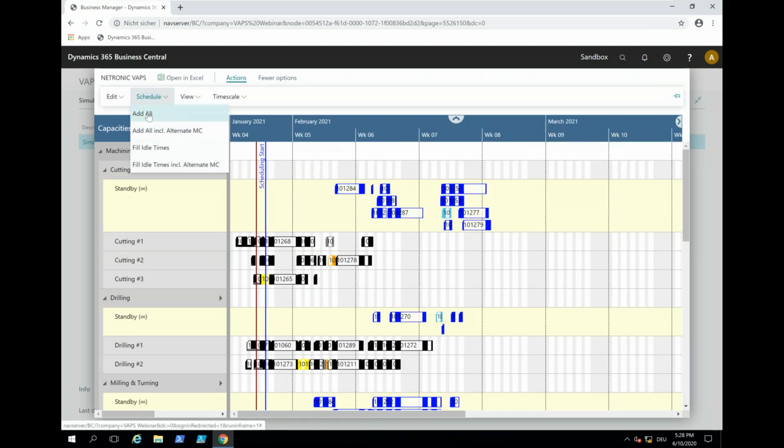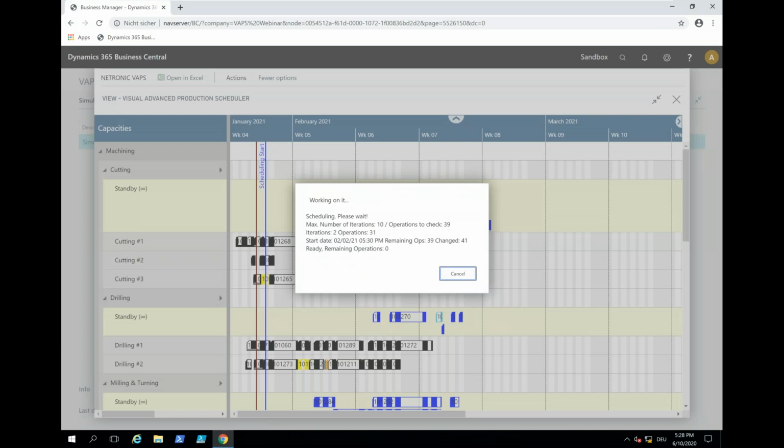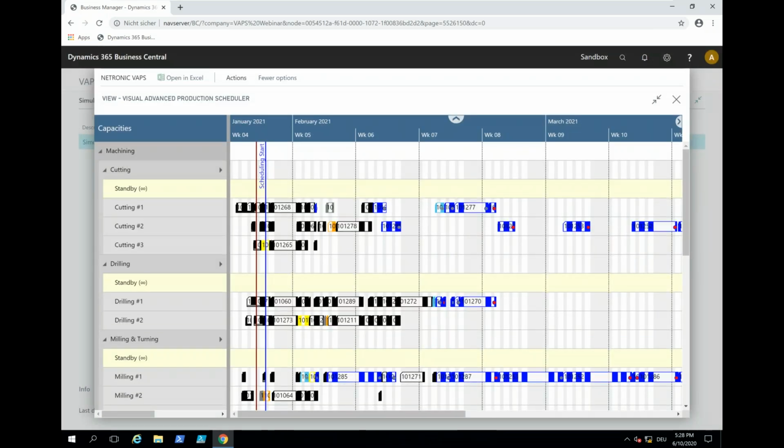Okay, so now what I can do, under action schedule, is say add all. And when we say add all, then we just take into account the standard routing. So let me do this. I say add all, we get a little progress window, and now all my production orders have been added to the schedule without impacting what was on the schedule before, so making no changes to it.